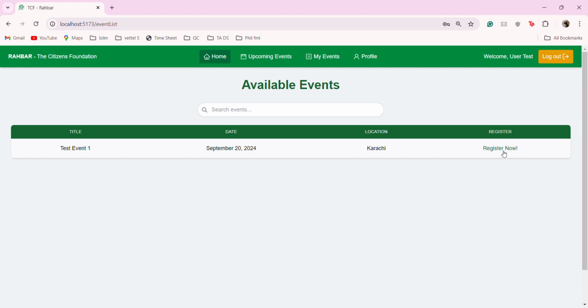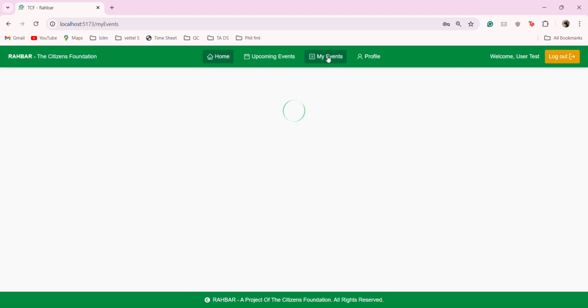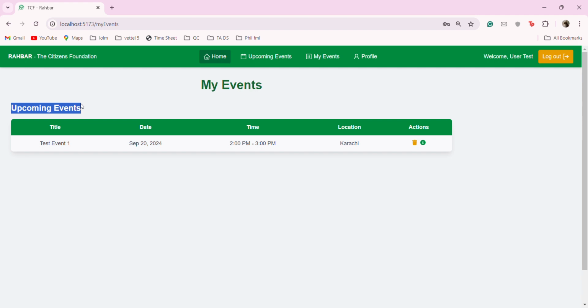If I want to register, I will just click on register now. I'll see the event details like this. This was the description that we put, the title, the date, time, location, and who it is organized by, and I just click on register for the event. So I get the success message, and once I go to my events, I will see that the upcoming event that I have registered for is being shown here.